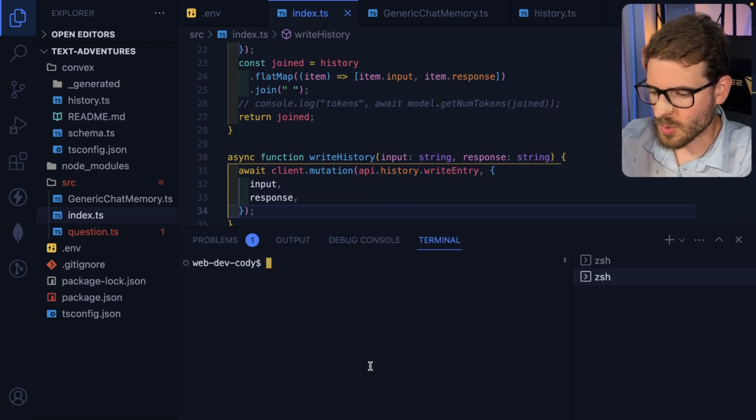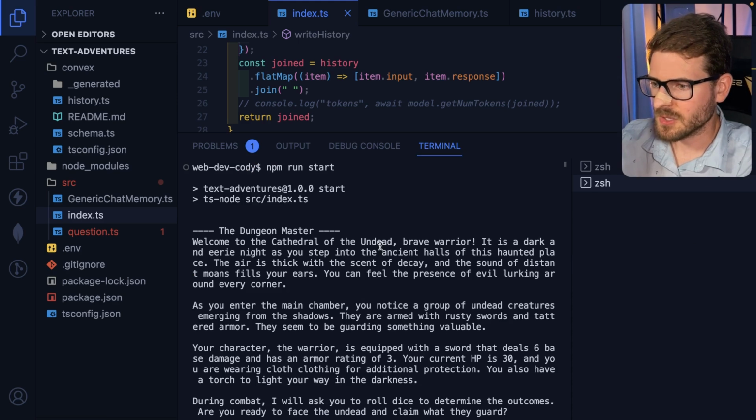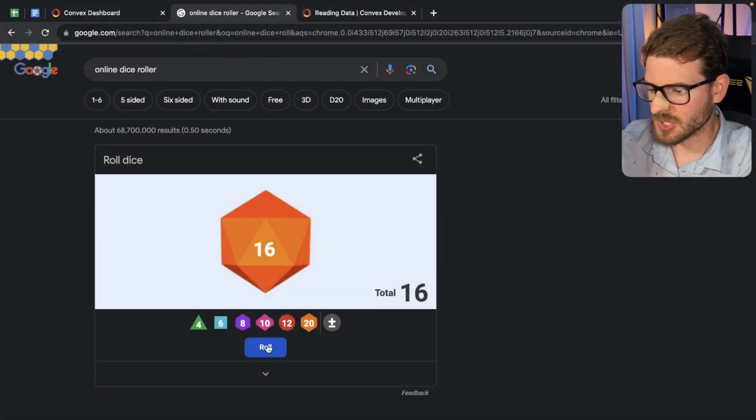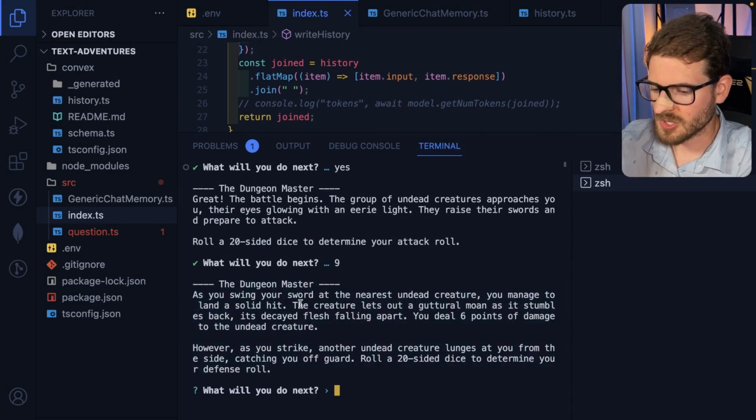So let me just run this real quick. I'm gonna say npm run start. Okay, and so that's gonna set me up with, you are a warrior, you're going to go into a haunted place, and then it's asking, are we ready to begin? I'm gonna say, yes, we are ready. All right, a group of undead creatures approaches you, their eyes glowing with the eerie light. They raise their swords. Roll a 20-sided die to determine your attack roll. Let's just go ahead and roll one real quick. I'll do a 9. Okay, and it tells you that you hurt one of the undead creatures, and then they also strike me.